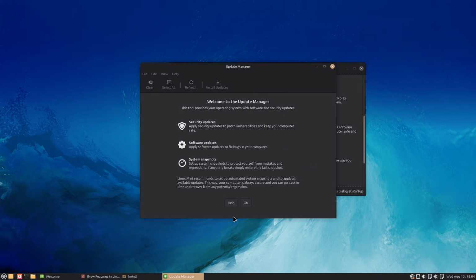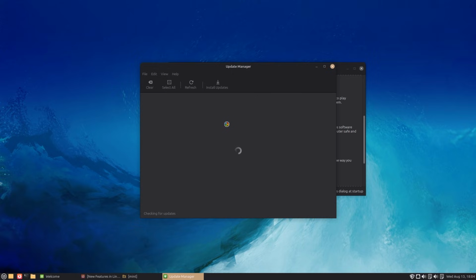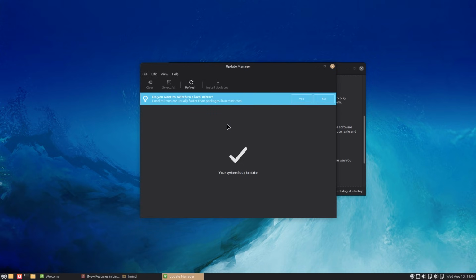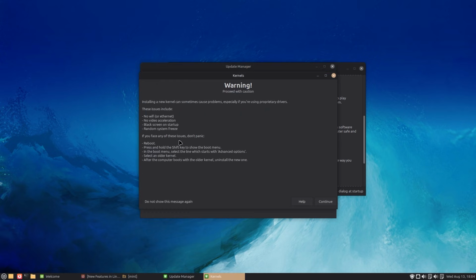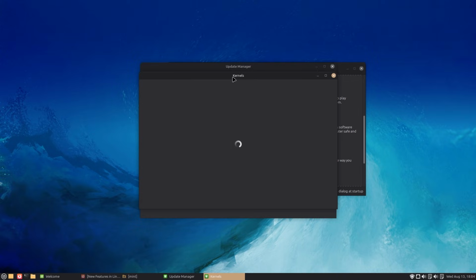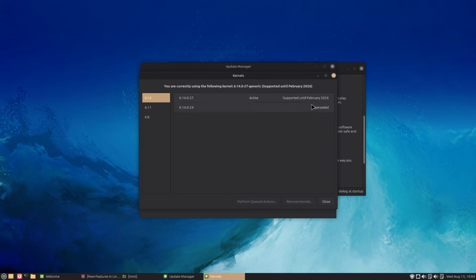Update manager, you guys know about this, right? So this is the handy dandy place where all the updates take place. It's a really good place. Like, it's a consolidated bazaar where you find everything, and not only the updates to the apps or the system, whatever, but you can also update the kernel. So over here you have Linux kernels. They do give you a warning, which is needed very much, I guess. And then you can update the kernels. So you can see 6.14.24 was superseded by 27, and this is going to be supported till February of 2026.